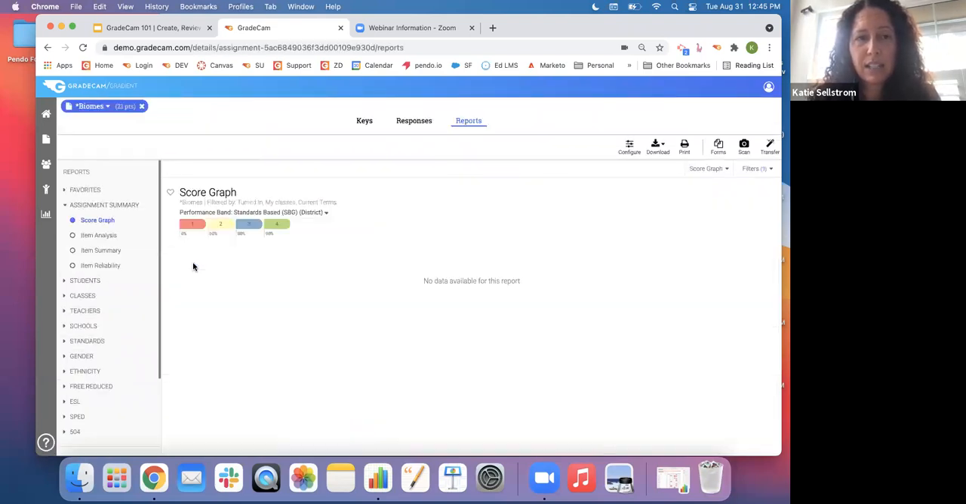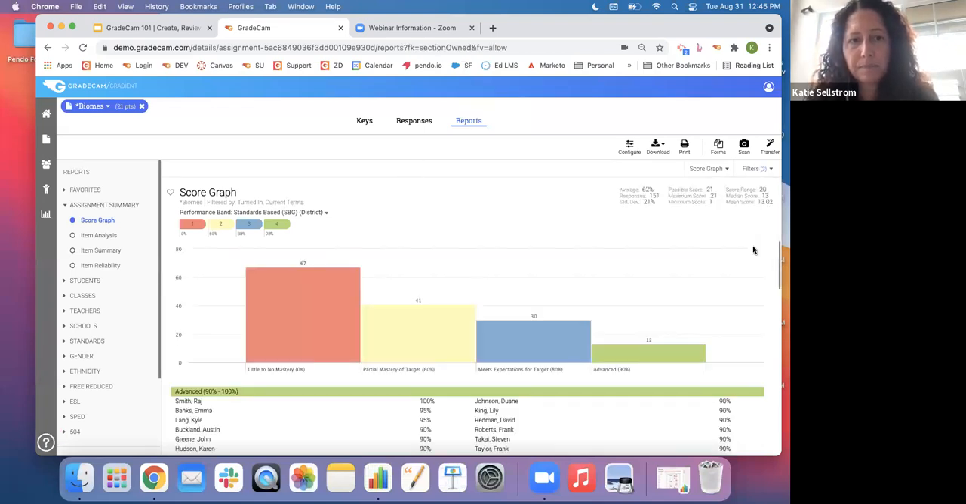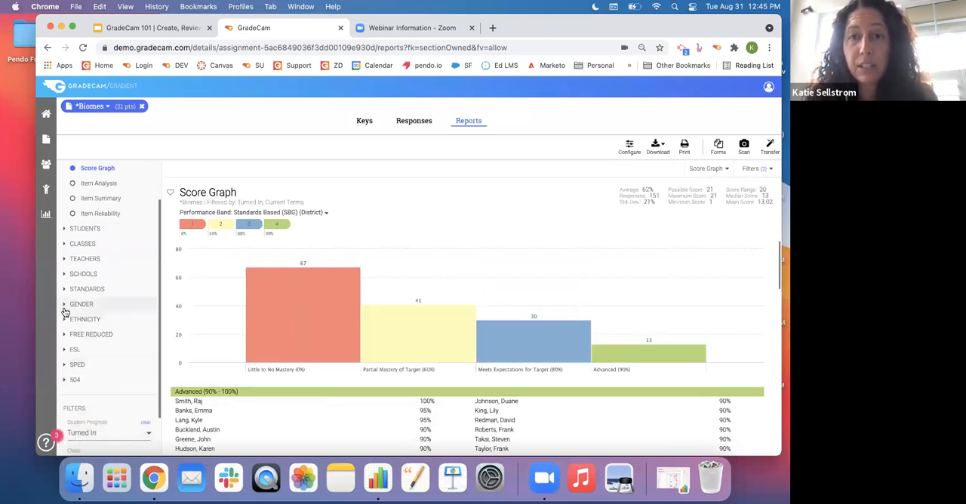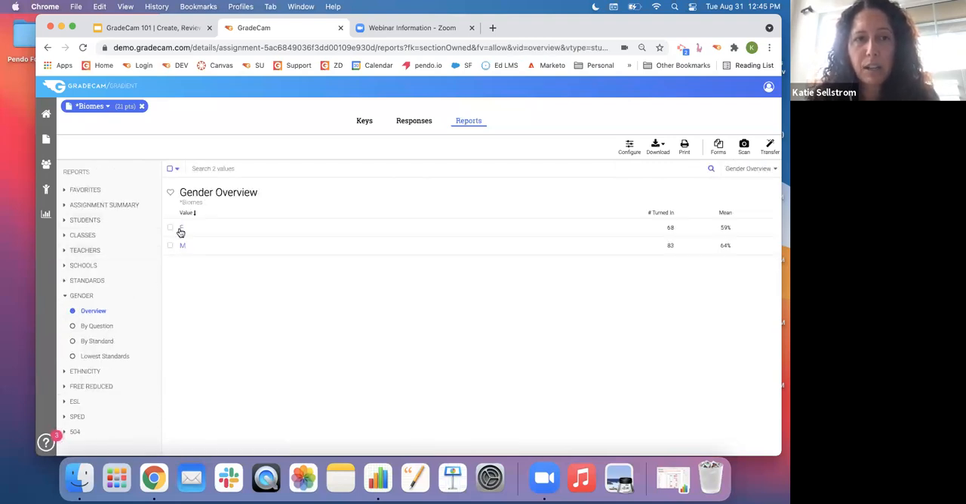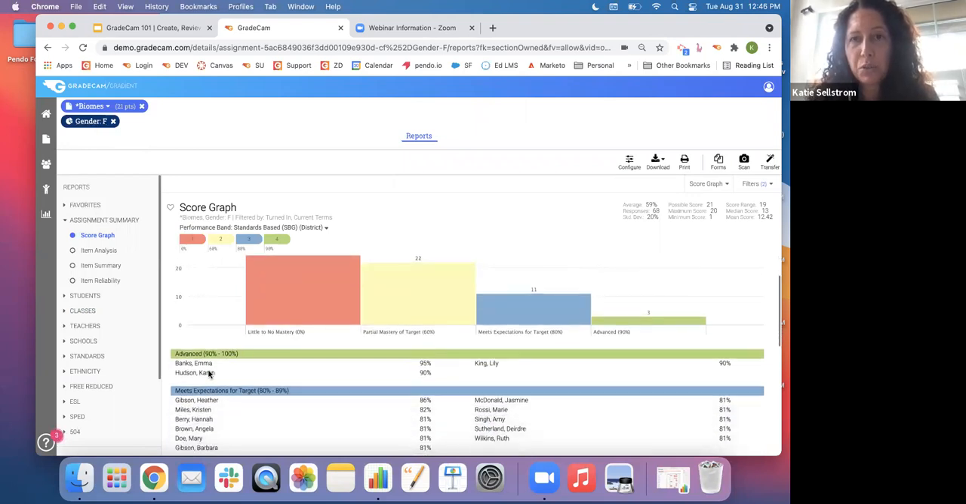So if I go back to the assignment that I was thinking of just a moment ago, let me change this to all my classes. And if I wanted to drill into how a particular subgroup is doing within my assignment, I want to know how students of a particular gender performed. I have the option of selecting that gender. And then you can see in the filters now, I've drilled in so that the data I'm looking at is just students that have that particular demographic tag associated to them.